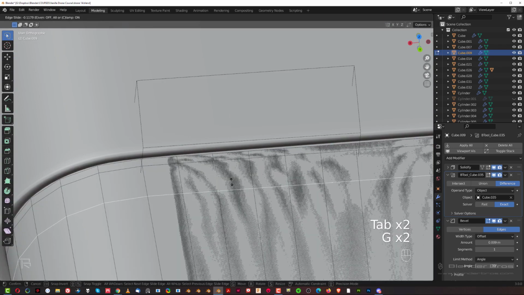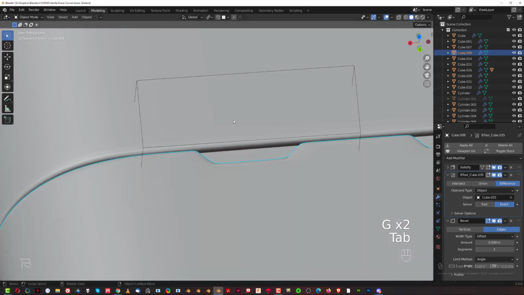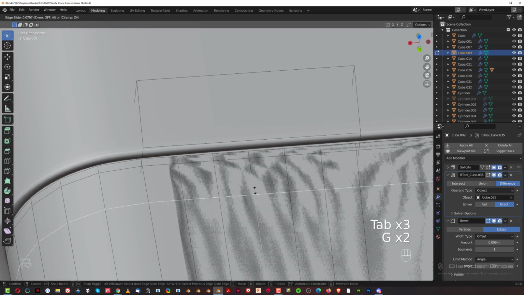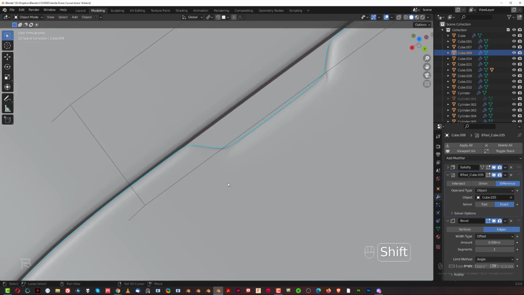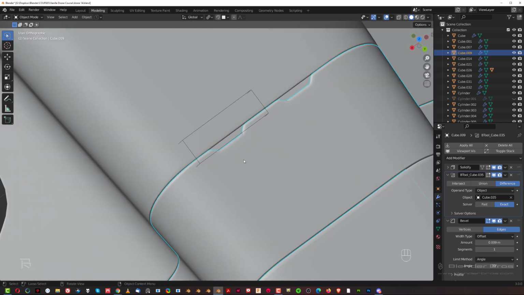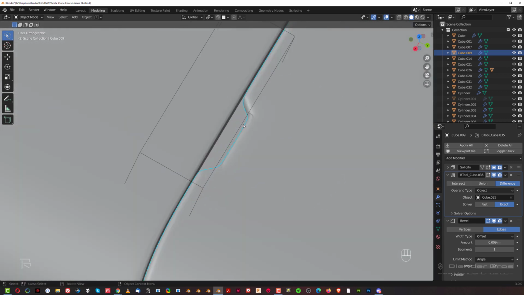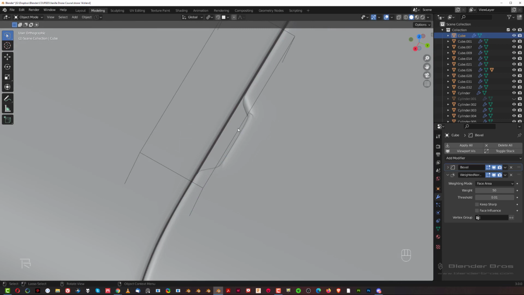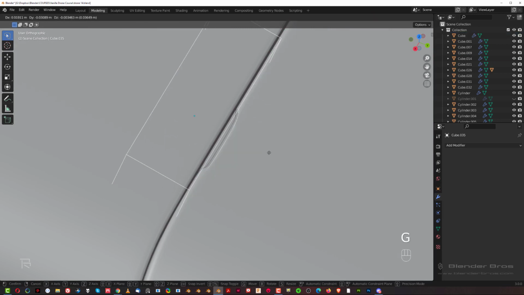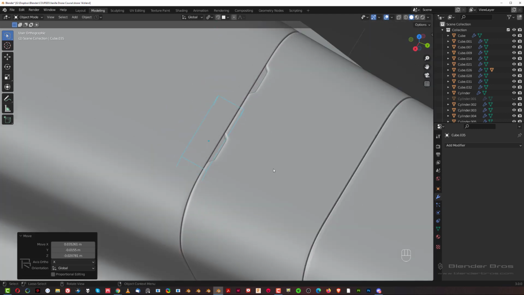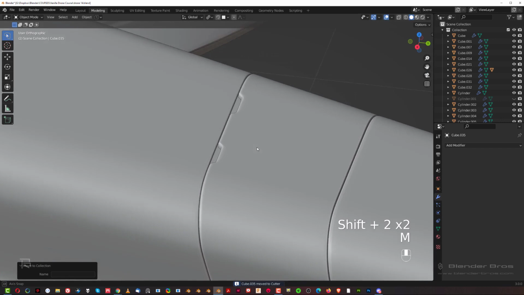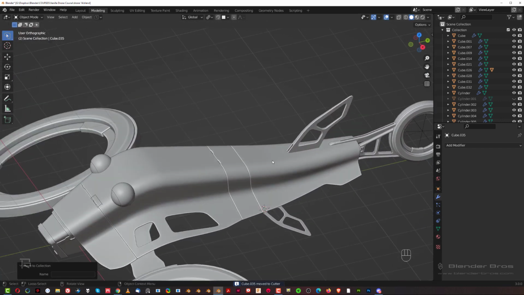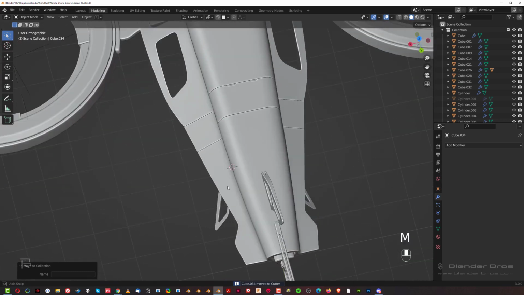Let's G, move it closer. So I think it's too close. Well, it's not awful. I mean, we can fix it later. So it's still too deep, I think. Gonna be a bit closer to the edge. Something like this. And then Shift 2 and M, cars. There we go. So something like this. And I think that's that.